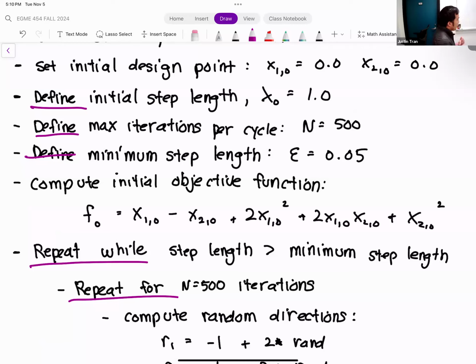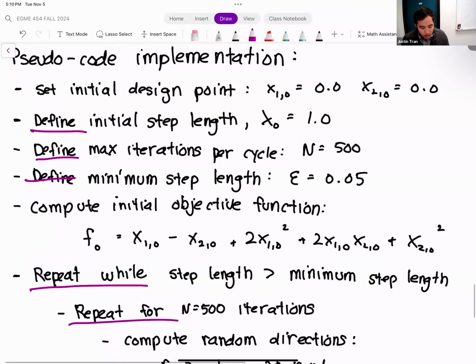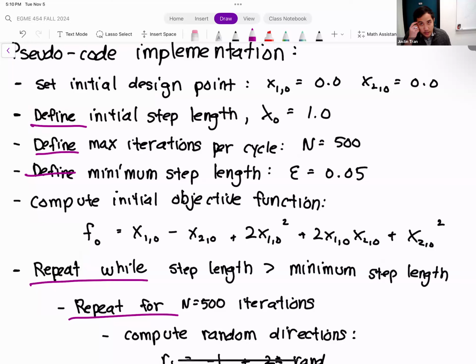Okay. So the pseudocode is basically putting the logic of an algorithm into a computer-digestible format, without having to worry about all the syntax that you would normally have to do. Okay. All right. Any questions on that?